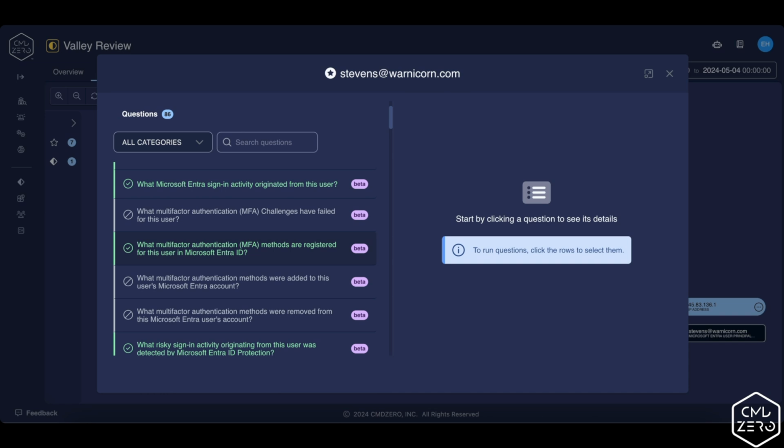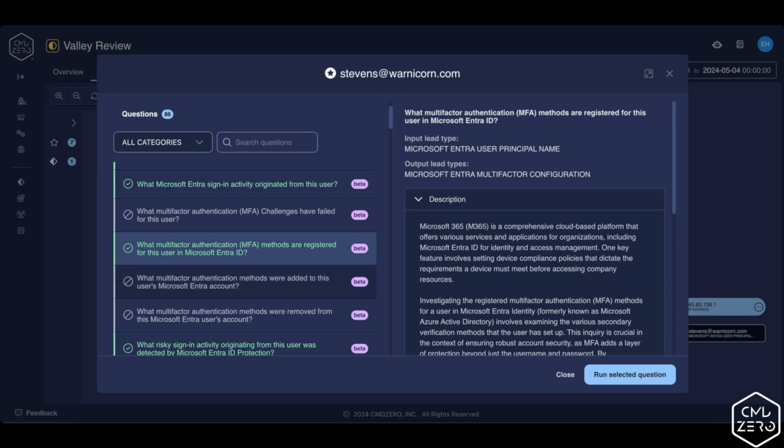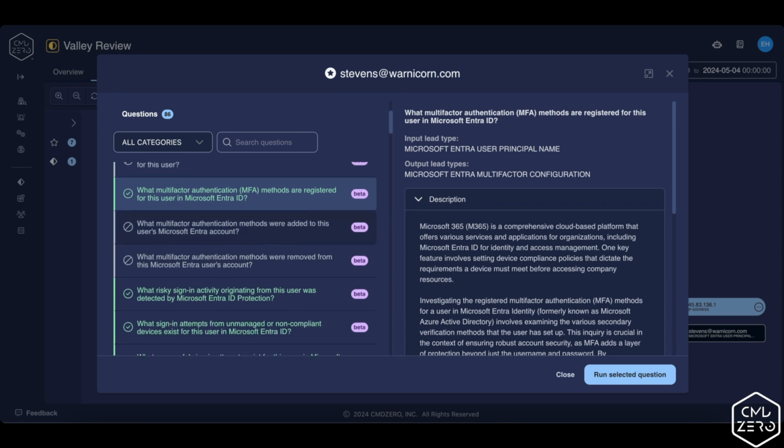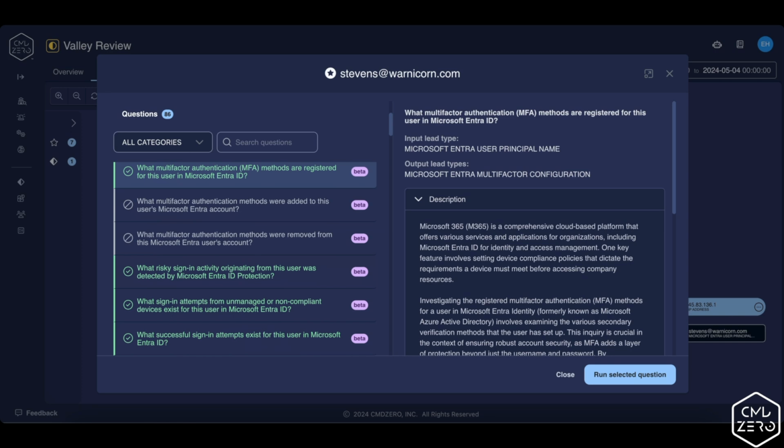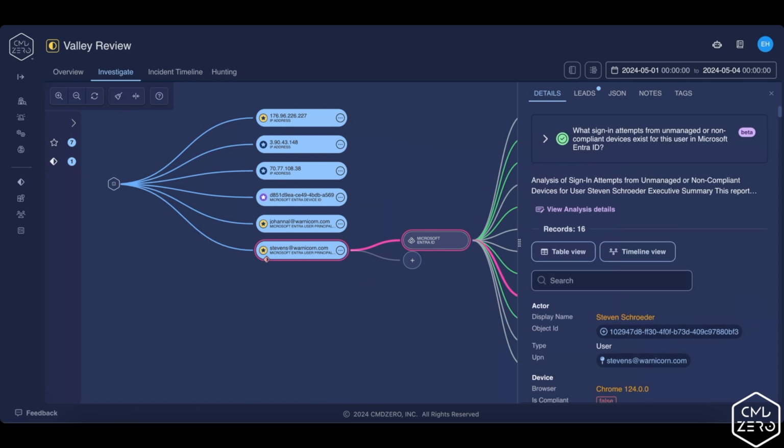The curated content of the Command Zero platform provides a broad range of questions that will be applicable to all types of investigations. Analysts can always expand the description for additional context, including key points of interest to review in the results. Once executed, analysts can review the data in the detail panel.